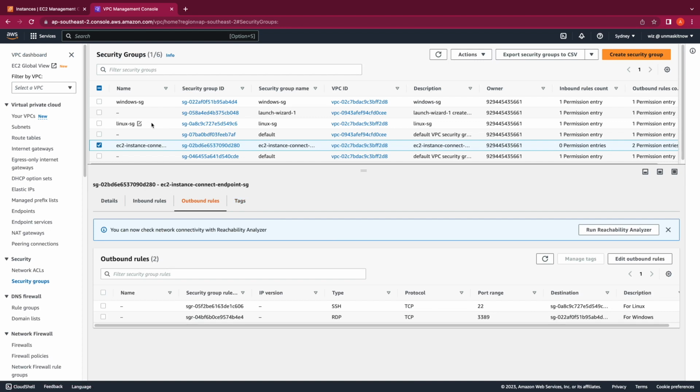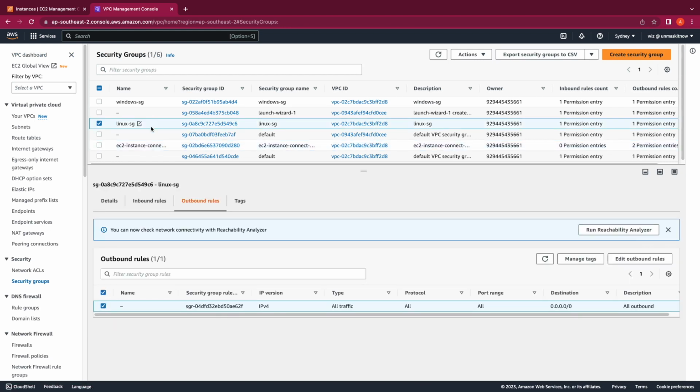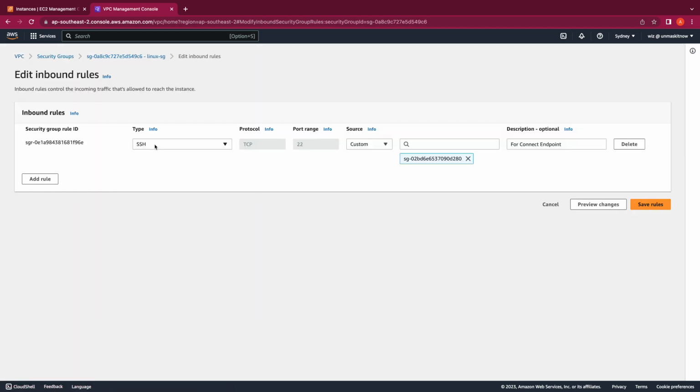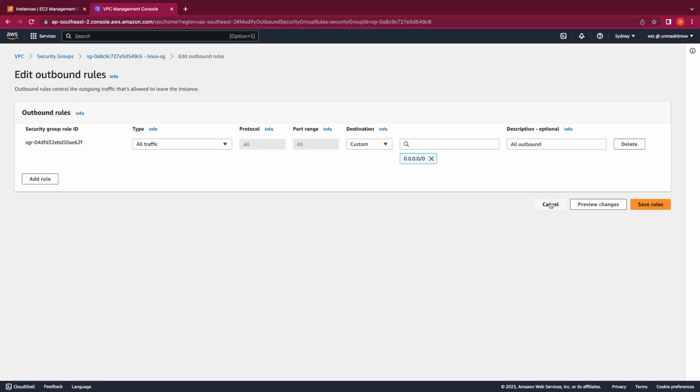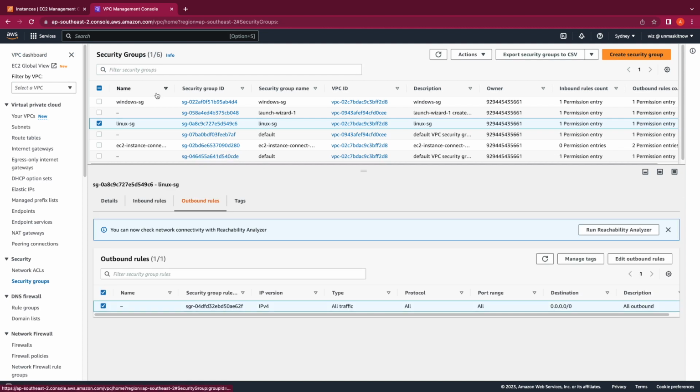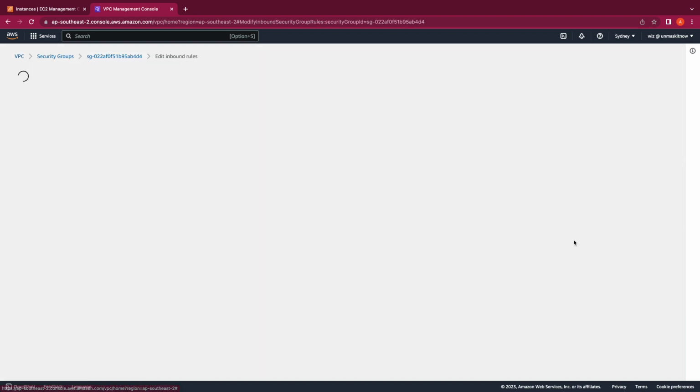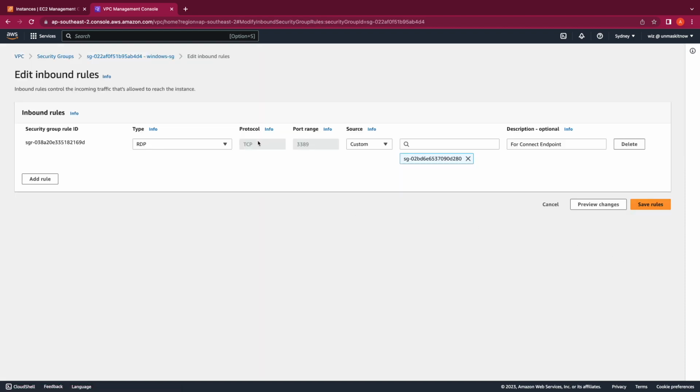Let's now take a look at the Linux instance security group. For the inbound rules, I have allowed TCP port 22 from the security group of the EC2 Instance Connect endpoint. And as for the outbound rules, I have allowed all traffic. Let's now take a look at the security group for the Windows instance. For the inbound rules, I've allowed TCP port 3389 from the EC2 Instance Connect endpoint security group.